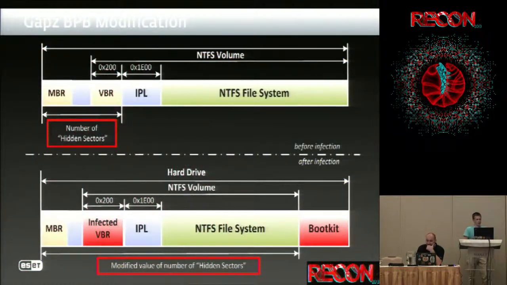So let's discuss the meaning of the hidden sectors field. At the top of the slide, there is a layout of the NTFS volume before infection. The hidden sectors field provides the offset from the beginning of the hard drive to the initial program loader stored on the hard drive. This offset is provided in sectors.